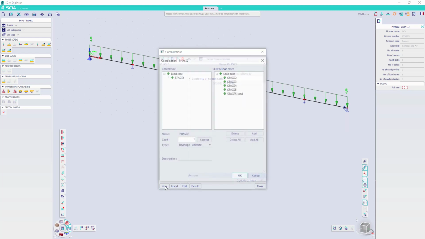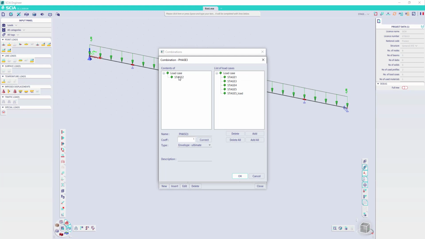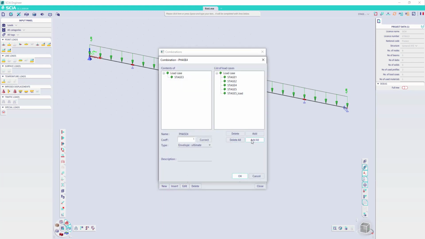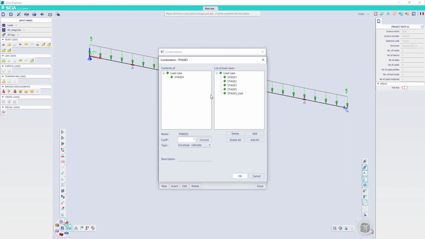Okay, and after I do new phase 2, and I put the stage 2. Again another with stage 3, another one with stage 4, and another one, the last one, in which I put the two load cases, then the stage 5 and the stage 5 load, then the self-weight and the applied load.